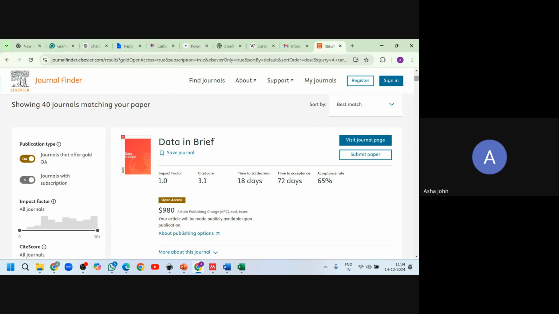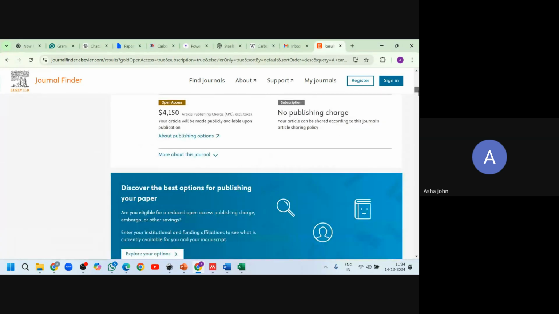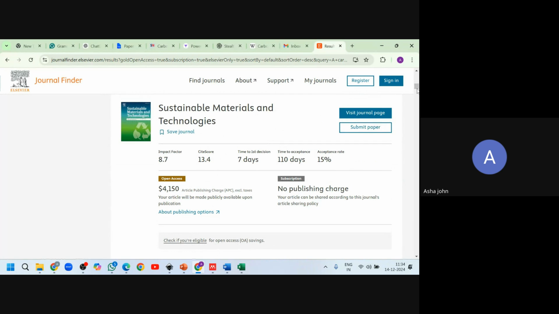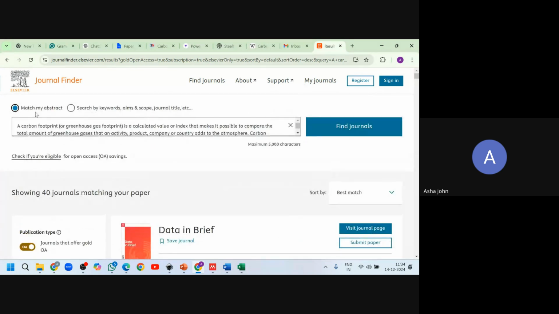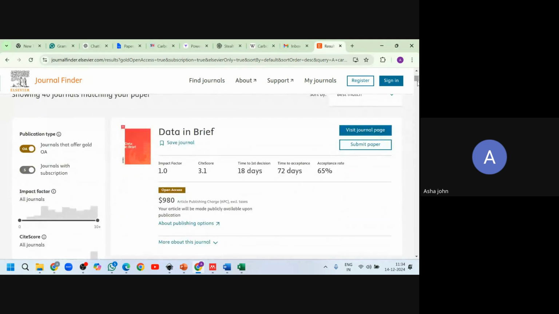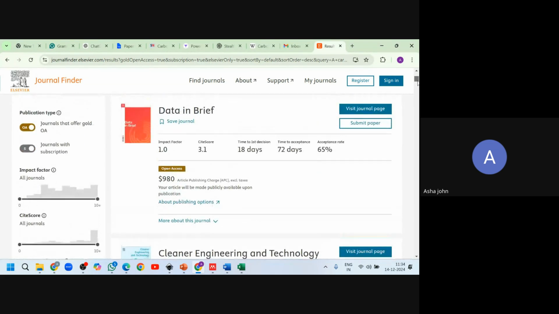Okay. Lots of journals have come up here. When you go for the submission, sometimes you are able to submit in open access. Sometimes you cannot pay and submit. So that is also mentioned inside this journal finder. You can see the journal called Data in Brief is the first one given. Its impact factor is mentioned, time to first decision is mentioned, time to acceptance is mentioned, acceptance rate is also mentioned. 65% acceptance rate is good. And here you can see it is mentioned open access. Open access means you will have to pay something for you to publish there.